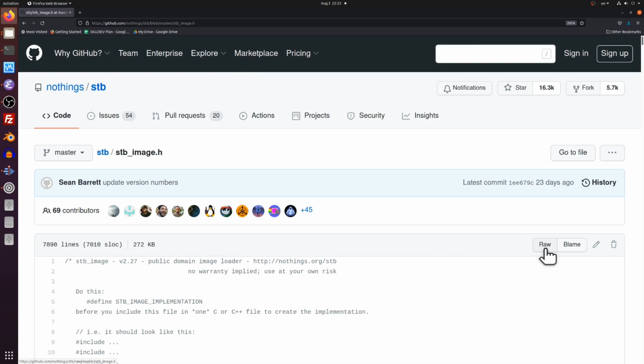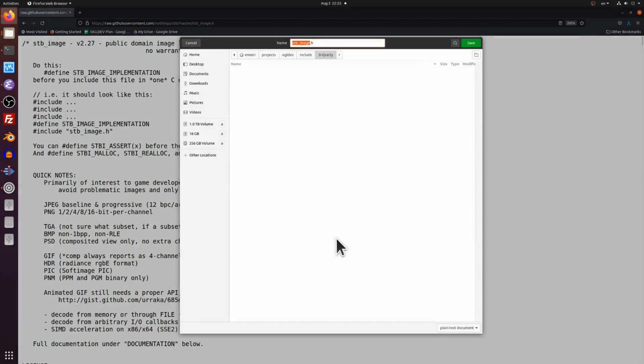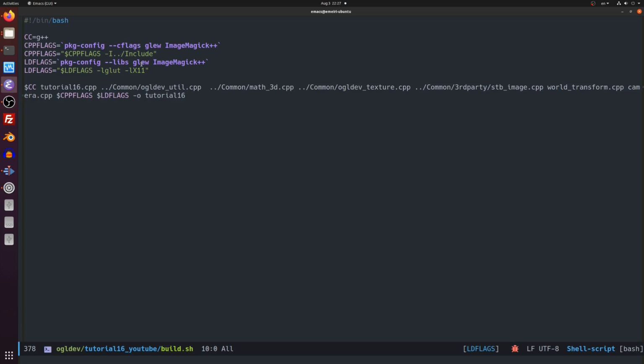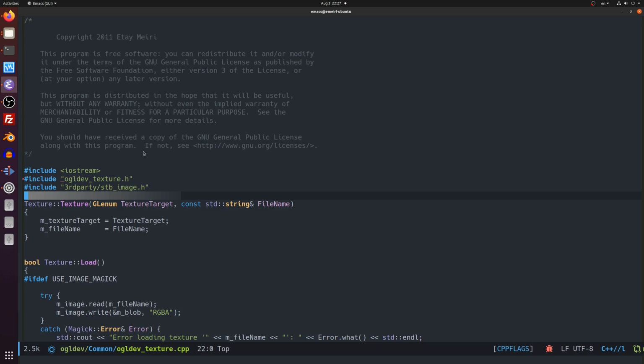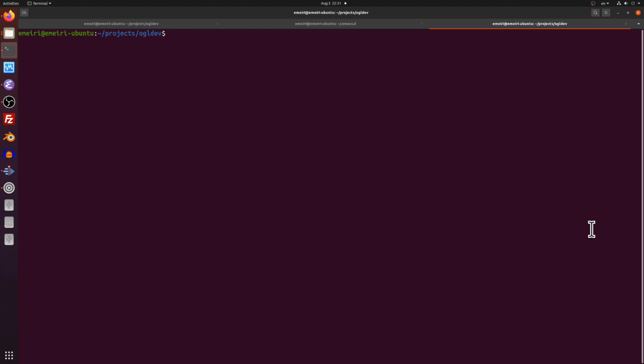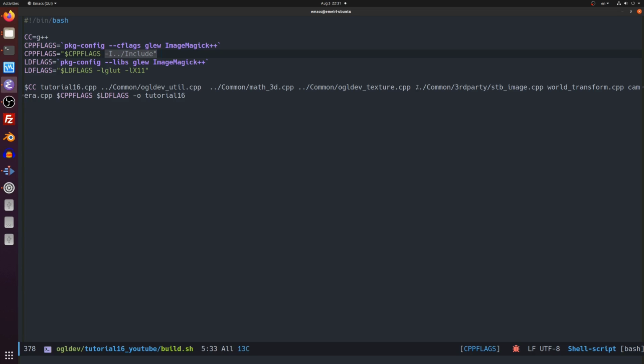Click on Raw, right-click and select Save Page As, and save it in your project. In order to make this header accessible by the application, you need to add the proper include directive to the compiler. Since I've already got an include directive for my main include directory, I've used include 3dparty/stb_image in my application code. This brings us to the next file that we need to create. It's a very simple CPP file which I named stb_image.cpp. I created this file in OGLDEV/common/thirdparty and included it as part of the build command.